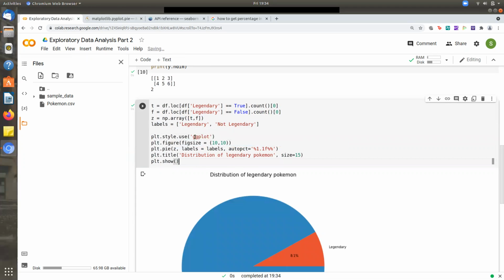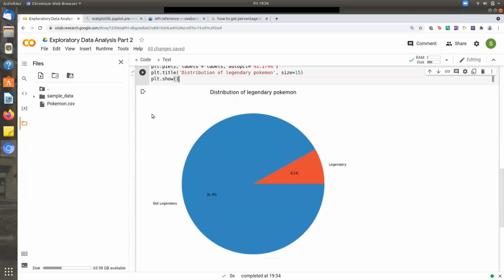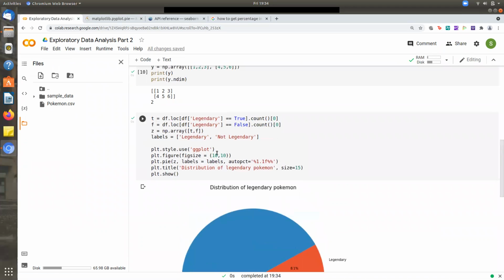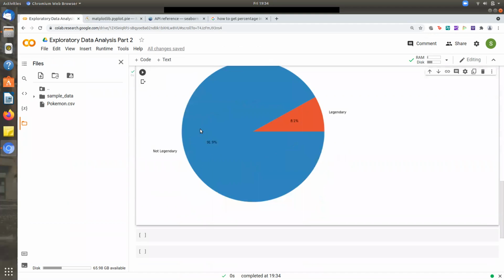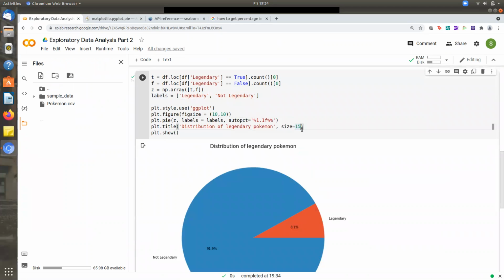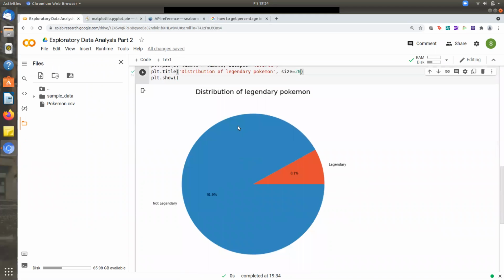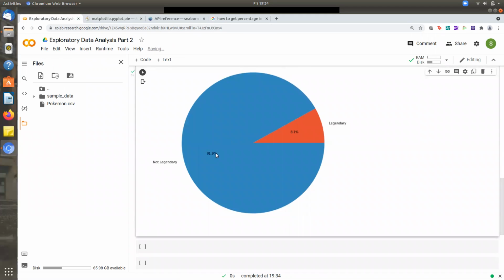There's a ggplot style, which I like much better. I think that's inspired from, I'm not really sure, but I'm guessing it's something to do with the R programming language that has ggplot. You can look it up if you want to see exactly what ggplot is. But that's not of concern here, I guess. This is looking smaller given we have increased the size, yeah, that looks better. So we have the percentages and everything looks good.